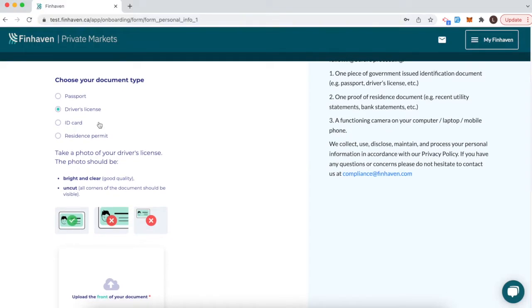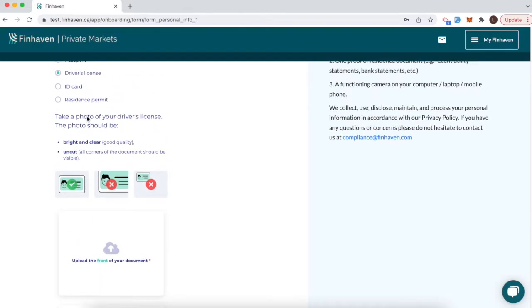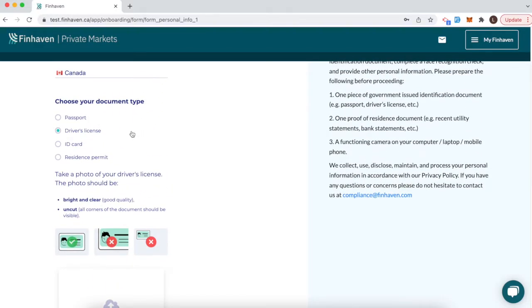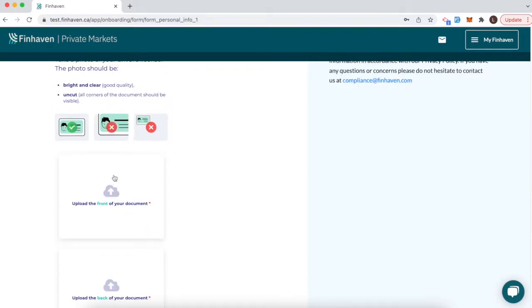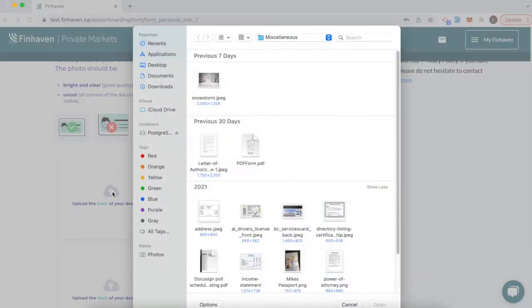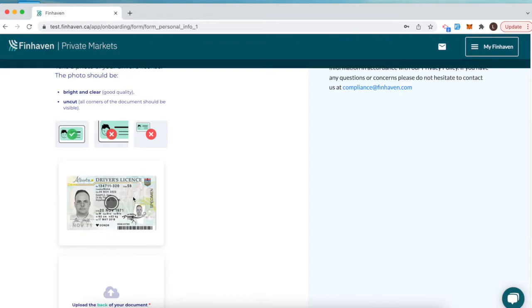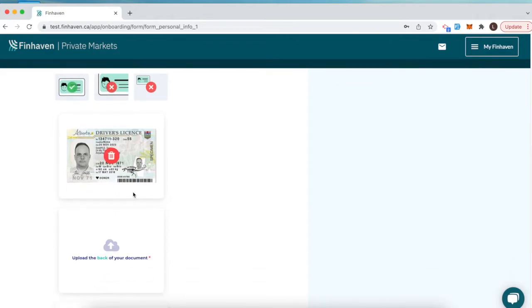So for testing purposes, we're always using this one document that is a driver's license that is not anyone's actual driver's license. It just basically has the correct format. I will show you right now. We have to upload both sides of the document. So this is a driver's license of an imaginary person that just has the expiry date and all the information about the person, just like an actual driver's license.